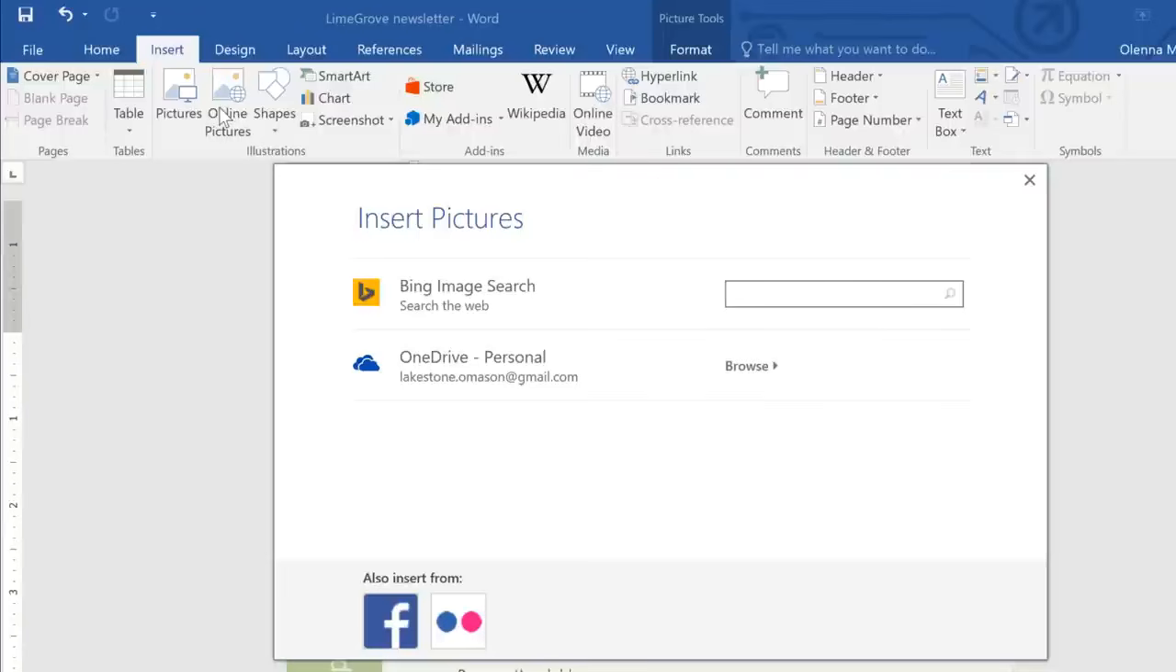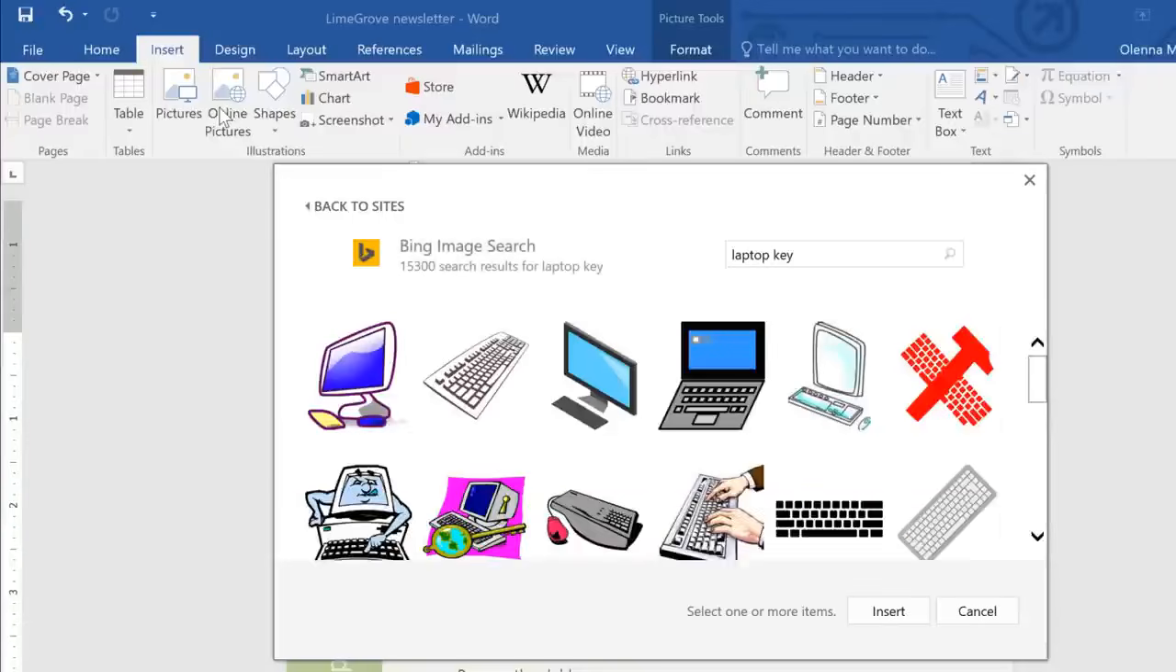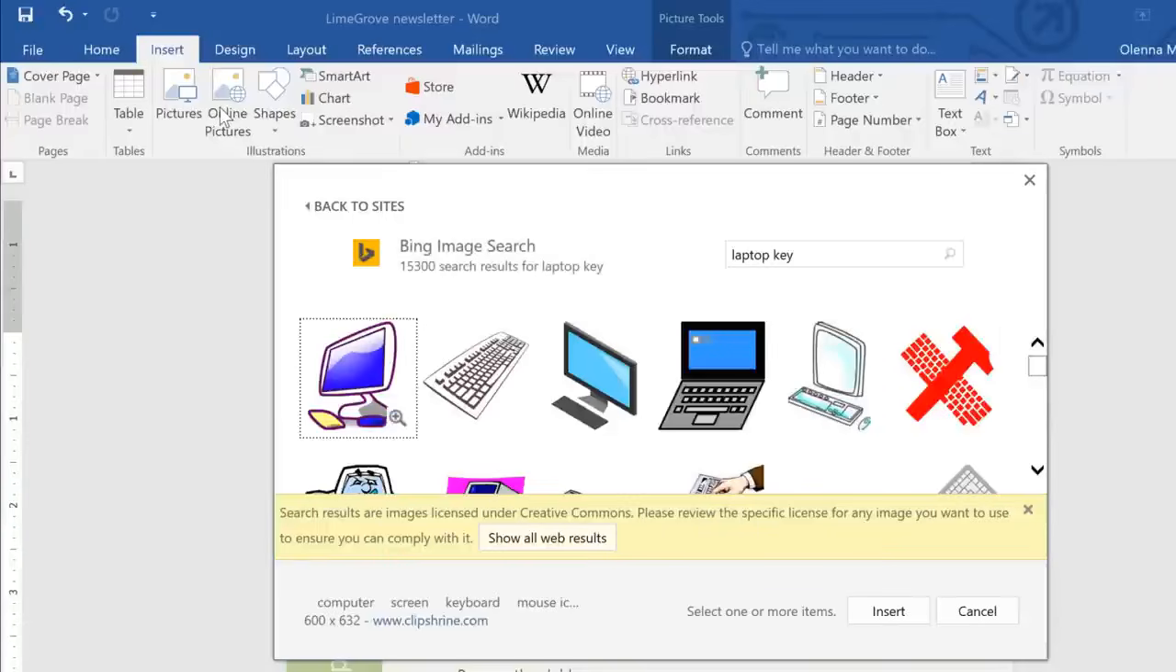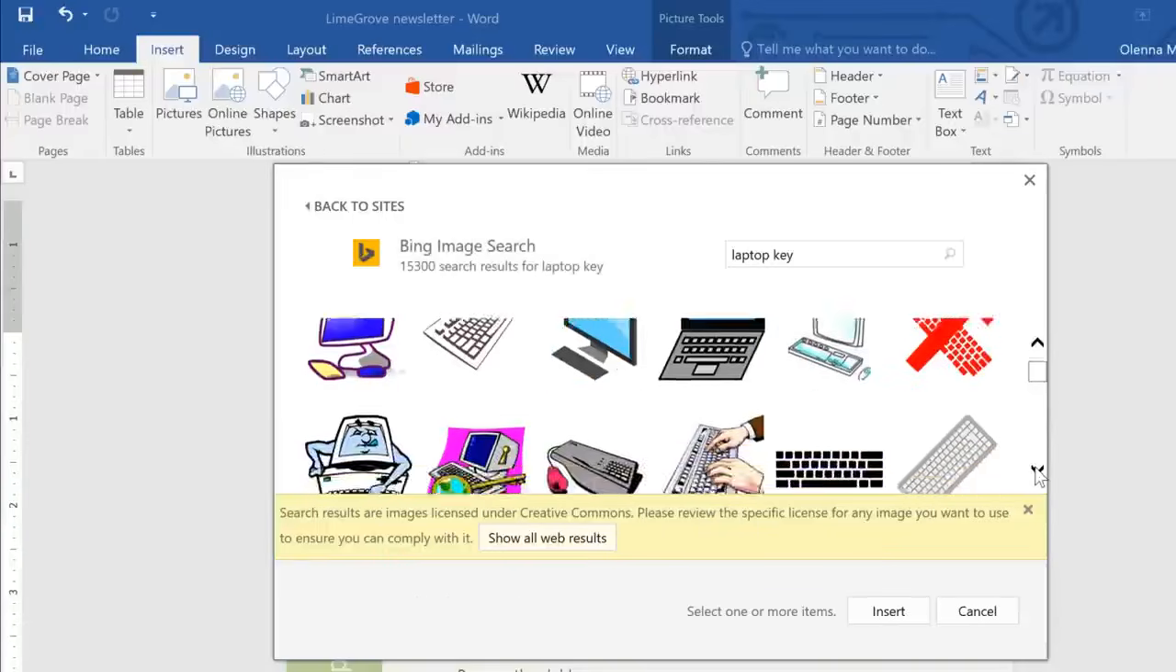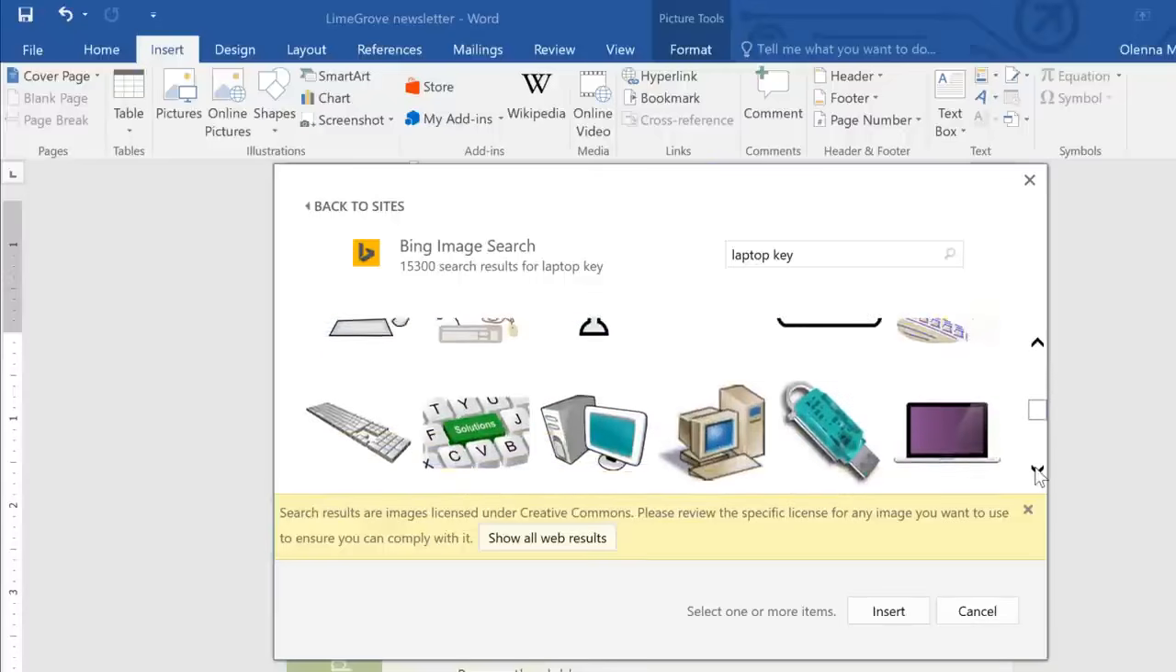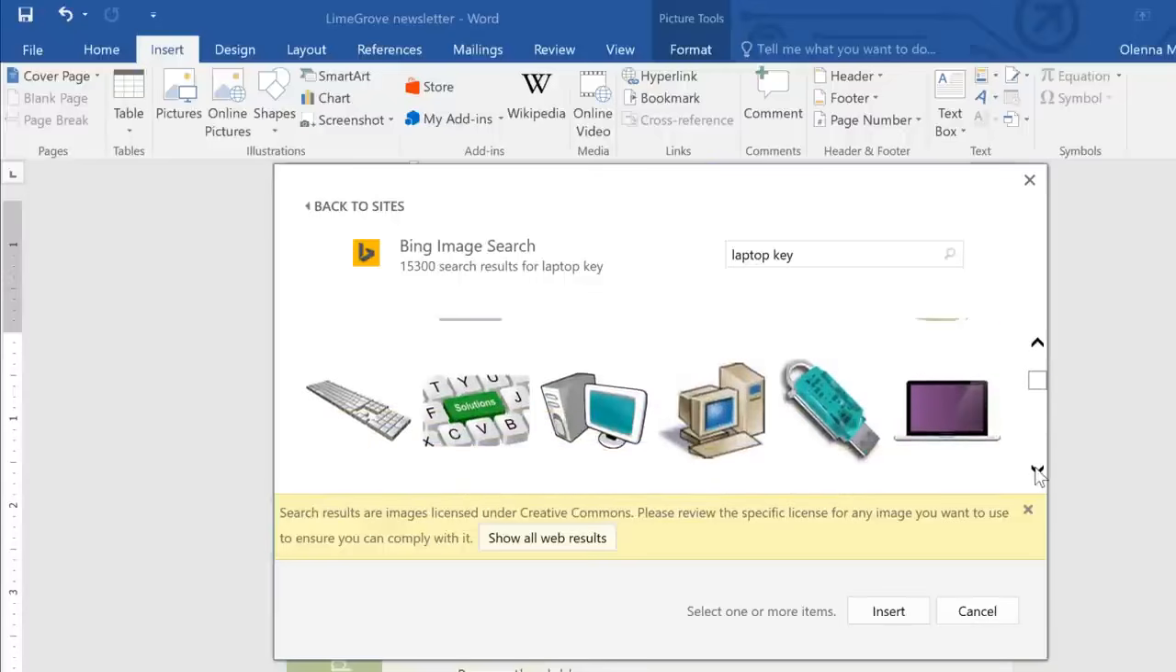I'm going to try a web search first. Just type your search term in the box, then press Enter on your keyboard. By default, Bing only shows images that are licensed under Creative Commons, which means it's okay to use them in your own projects. Just to be safe though, you should check the image's website to make sure there aren't any restrictions. Just follow the link you see here. This image looks good. It should be perfect for the newsletter I'm working on.